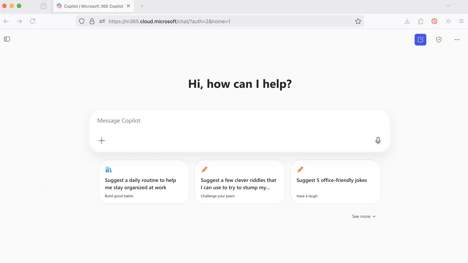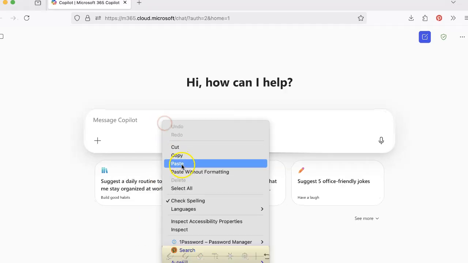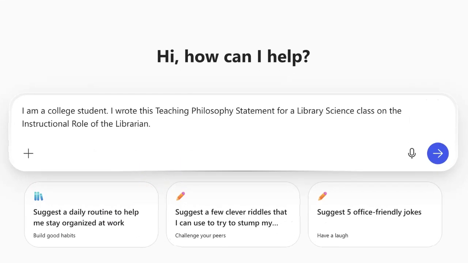Now we'll write our prompt. First, we can start by giving Copilot some context. I am a college student. I wrote this teaching philosophy statement for a library science class on the instructional role of the librarian.